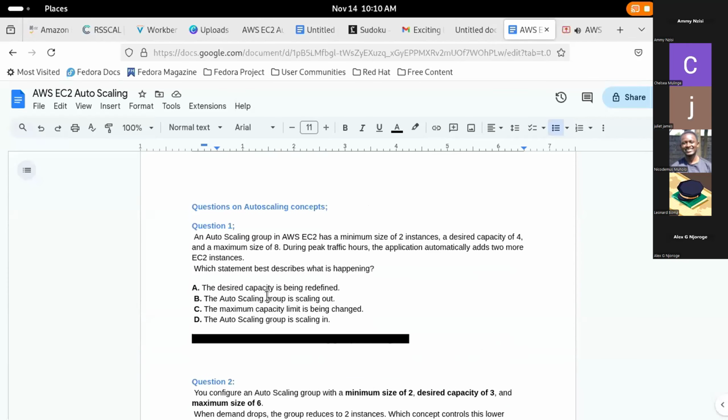So I have a question for you guys. We're going to answer just one question. An autoscaling group in AWS EC2 has a minimum size of 2 instances, a desired capacity of 4, and a maximum size of 8. During peak traffic hours, the application automatically adds 2 more EC2 instances. Which statement best describes what is happening?